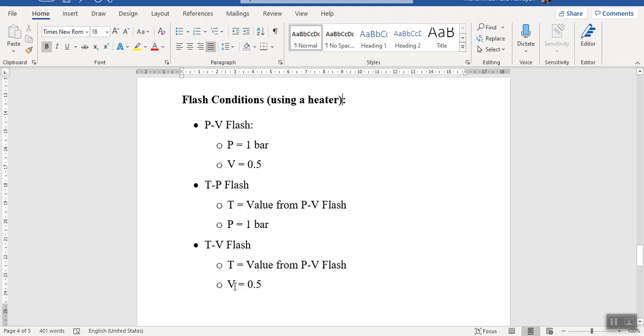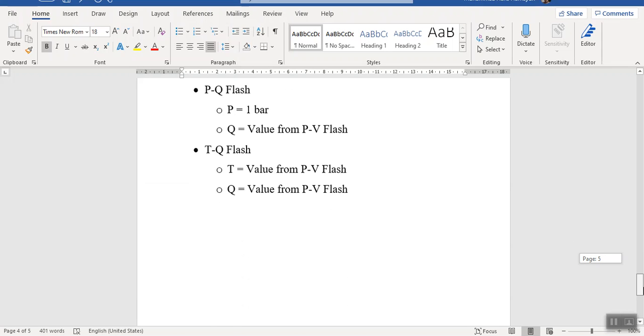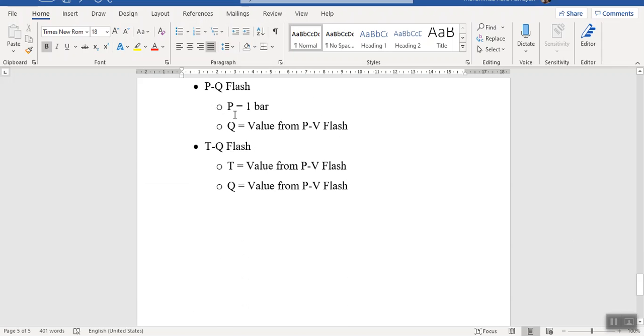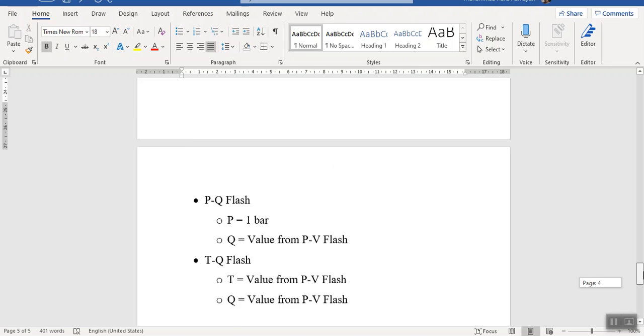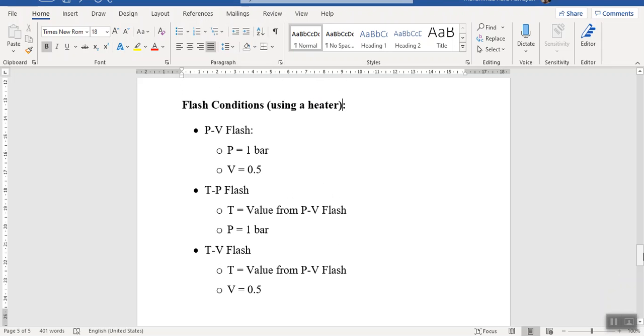In TV flash, the value of vapor fraction is 0.5 as in the first condition, and the value of temperature has to be taken from PV flash, meaning the value which we calculated here has to be taken in this and in this point as well. Similarly, in PQ flash, P is equal to 1 bar, and we take the value of Q from the first condition, the PV flash. In TQ flash, take both these values from the first condition, which was the PV flash. So we will be performing 5 different flash calculations using a heater block in the system.